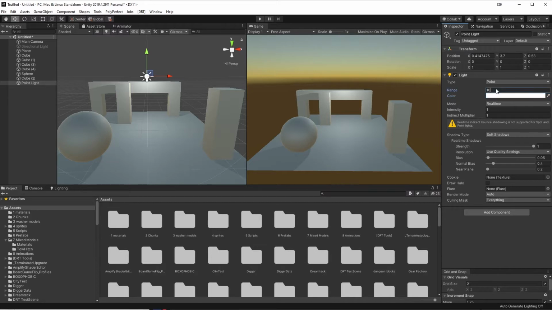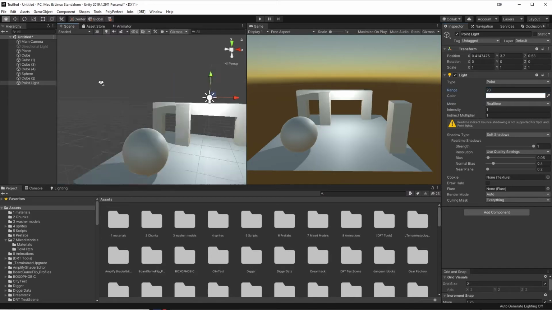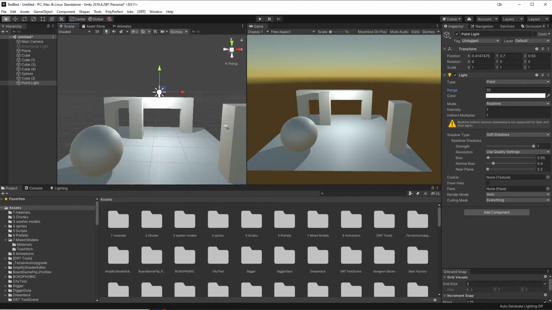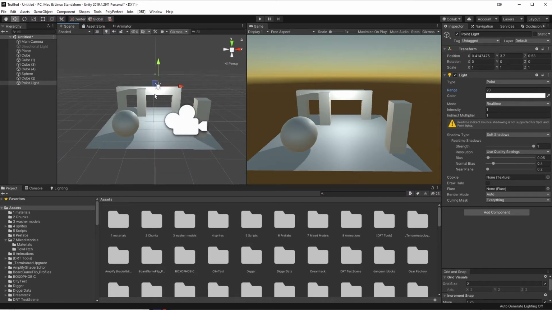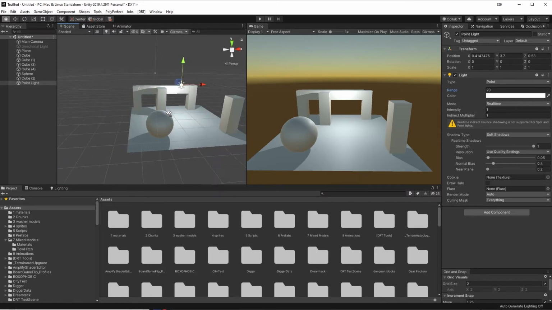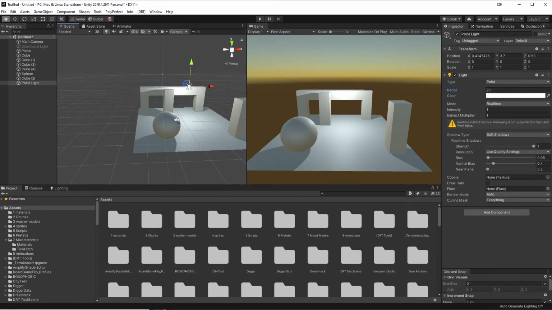So when we increase that range, see our light now extends all the way out here. And this light extending all the way out to here means that our light falls off in a very different way. So we've now got a very bright light here in the center, and it falls off quickly as we head out to the side.